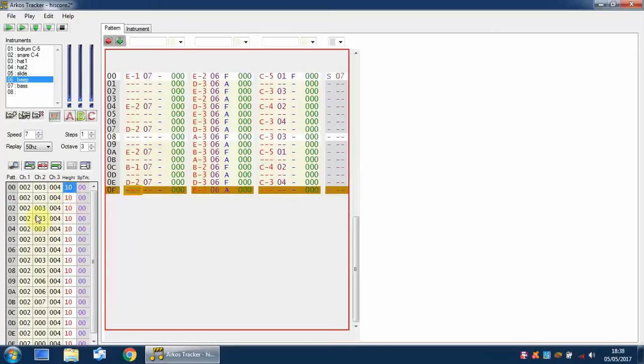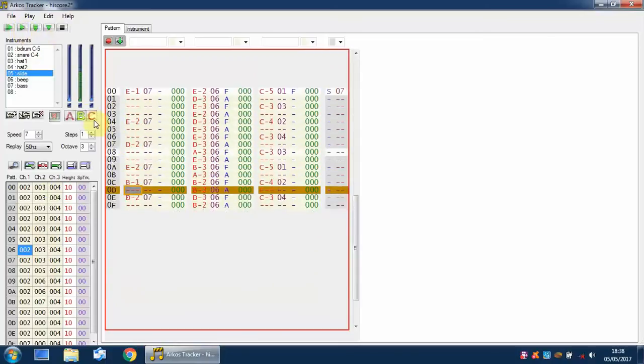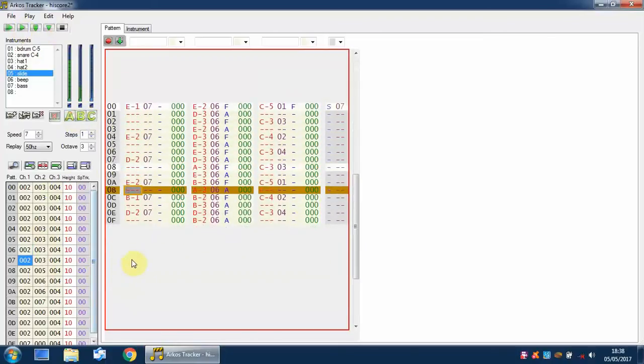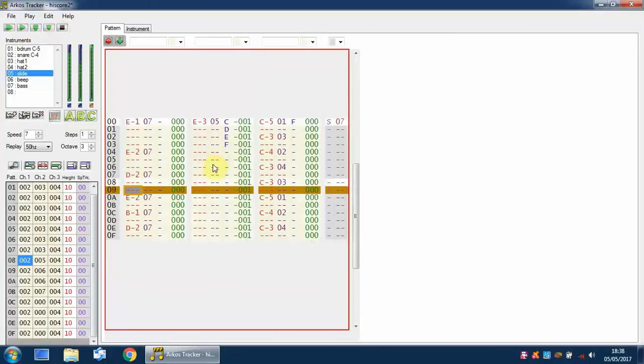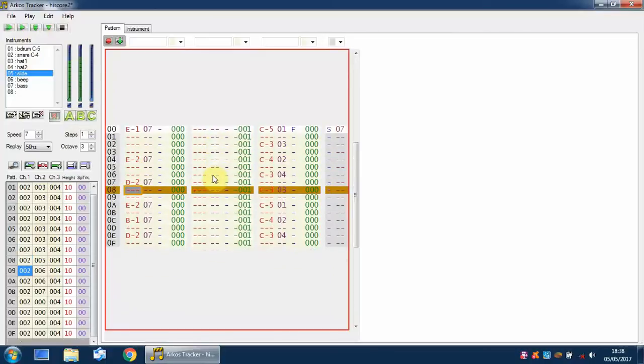Okay. What else can we do? So there's a slide. I'll show you the slide. I'll play the song and you'll hear the slide come in on channel B around this point, when it jumps down to this pattern. So let's play the song from here. I'll turn on the channels. That's the slide.